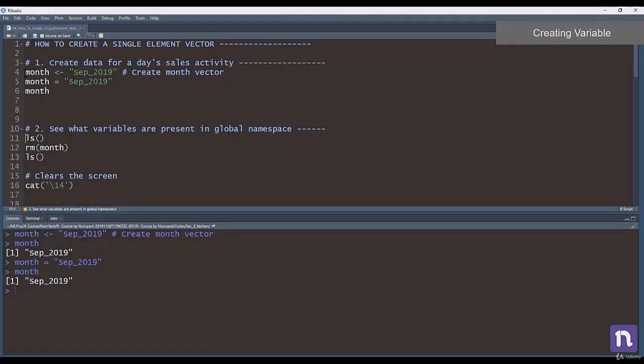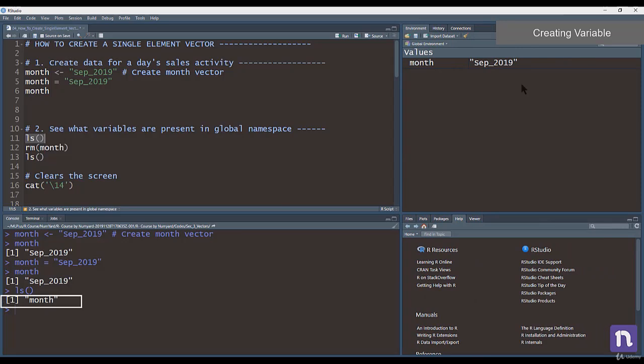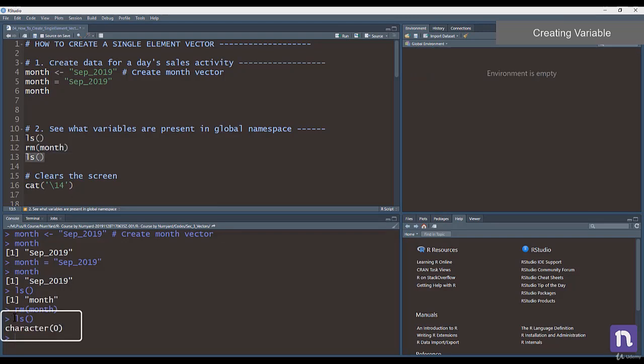Now I have created month. I want to see what are all variables that are present in my global environment. I know that there is only one variable, but in the event that you have created a lot of variables and want to check out what are all variables present, you might want to use the ls function to see the objects that are present in your global environment. The output of ls and the variables listed in your global environment tab should match. Now to remove any given variable, use the rm function and pass the variable to it. Now both the output of ls as well as the global environment is empty.